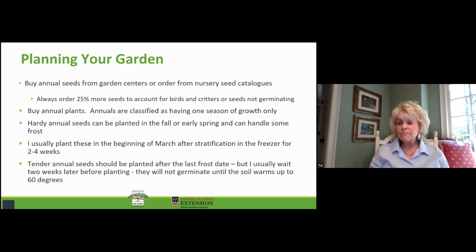And I really even go beyond that and do 2 weeks later because they're not going to start growing until it's 60 degrees. And I don't like to put my seeds in the ground before I know they really have a chance to start growing because, like I said, something could get them. Those little critters could find them and get them. So you want to be sure and wait till the soil has warmed up.